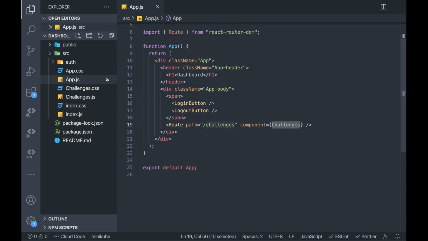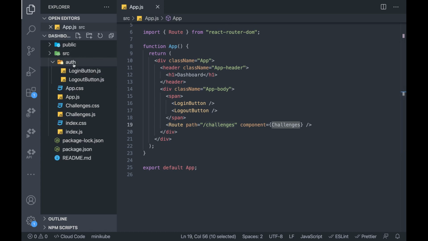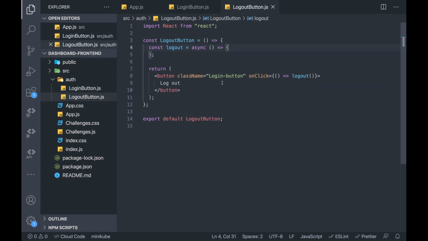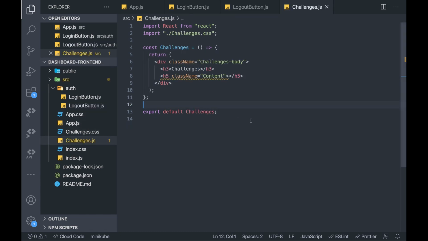Let's quickly have a look at what's inside the login button. So the login button is very straightforward. It's just a button, and I have a login function that I have no implementation for, which we're going to start coding right now. And the logout button is also the same. There's no code in there. And we've also got the challenges. So the challenges component, once again, is just a simple HTML component. It has some content. So this is the data that we're going to get from our challenges API, and we're going to put it inside this h5 tag. So we have some work to do.